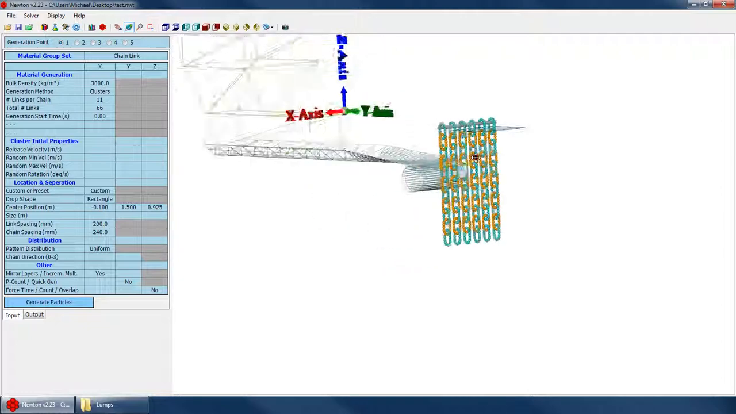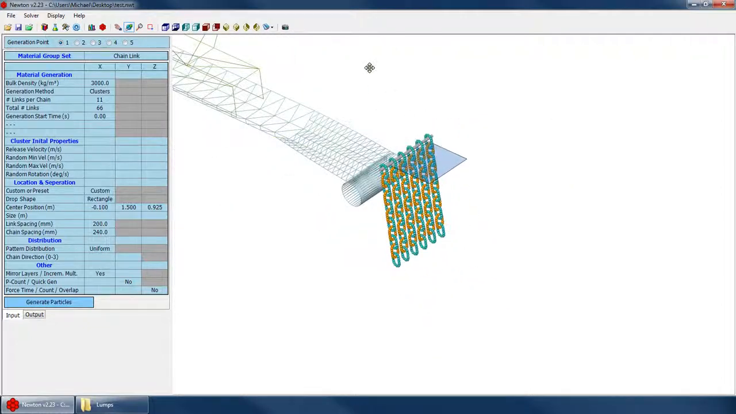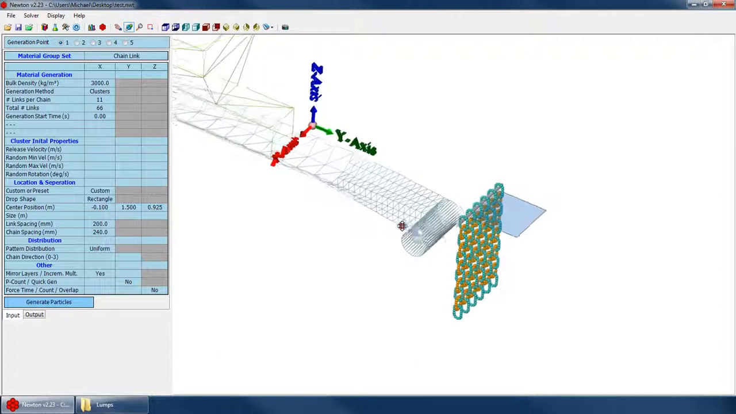In this tutorial I'm going to show you how to generate particle chains using Newton. So generating the chains is a little bit different than generating your normal material set.